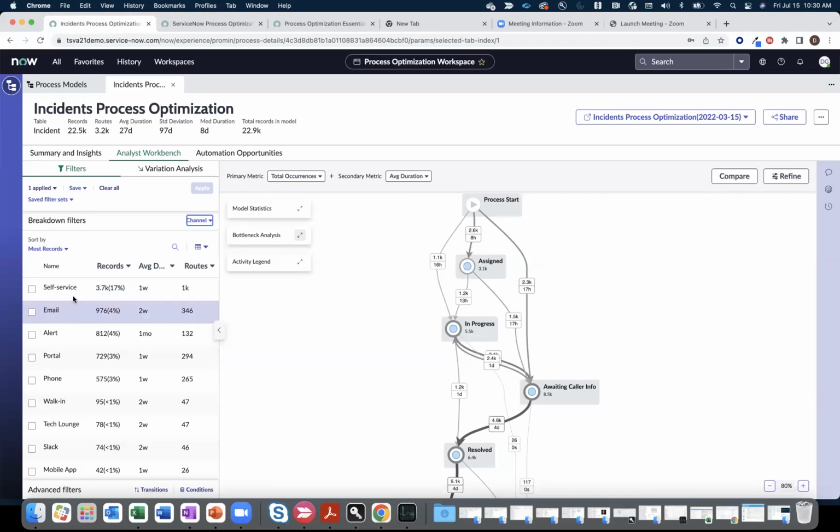And if I start looking at these breakdowns, let's say by channel, which is a very common way to analyze data, I can see that the largest amount of my records moving through this awaiting caller info are coming from self-service, and their average duration is 1 week. So you would think that we'd want to start there. But for me, what jumps out is this 2-week average duration of tickets coming in via email. So maybe I want to focus in on just those.